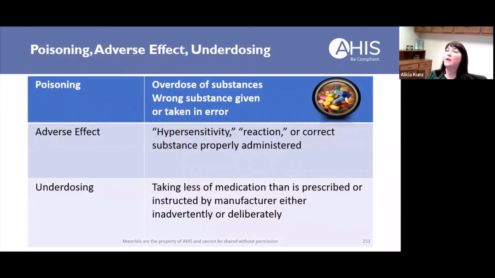Poisoning, adverse effects, and underdosing. Yesterday, we talked about the table of drugs and chemicals. And that table, if you remember, has the name of the drug or chemical going vertically down the page in 2 columns, and going horizontally across the top would be poisoning, adverse effect, and underdosing, along with the intent, right? Whether it's poisoning assault, poisoning accidental, poisoning the intent of self-harm.